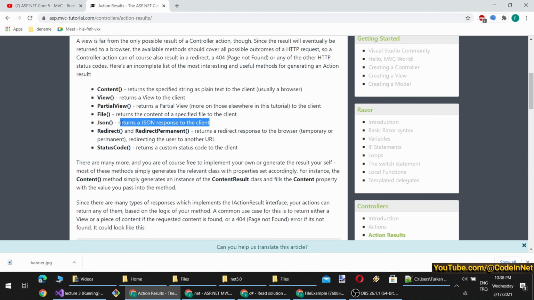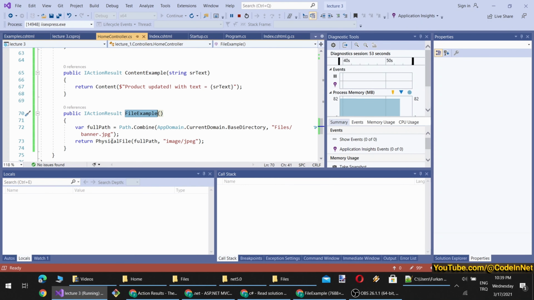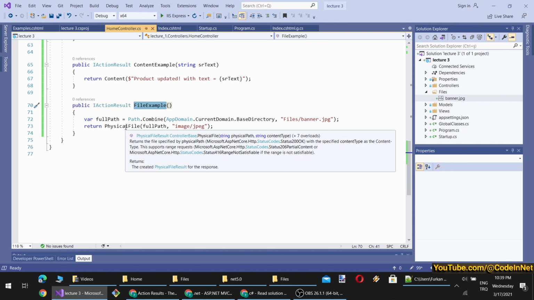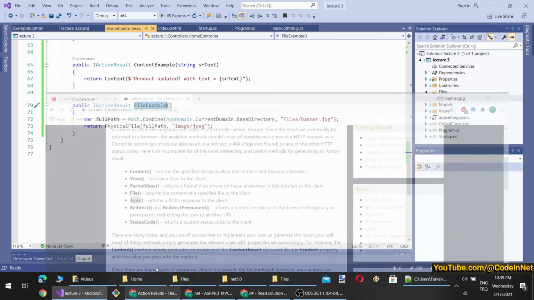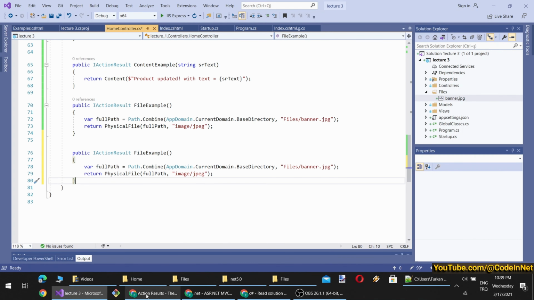So it returns a JSON response to the client. By the way, we have returned a physical file. To return a real file, we needed something else. So this wasn't as the example, but you can also return JSON or redirect. Let's make a redirect. I don't think so. JSON will be different. Example.